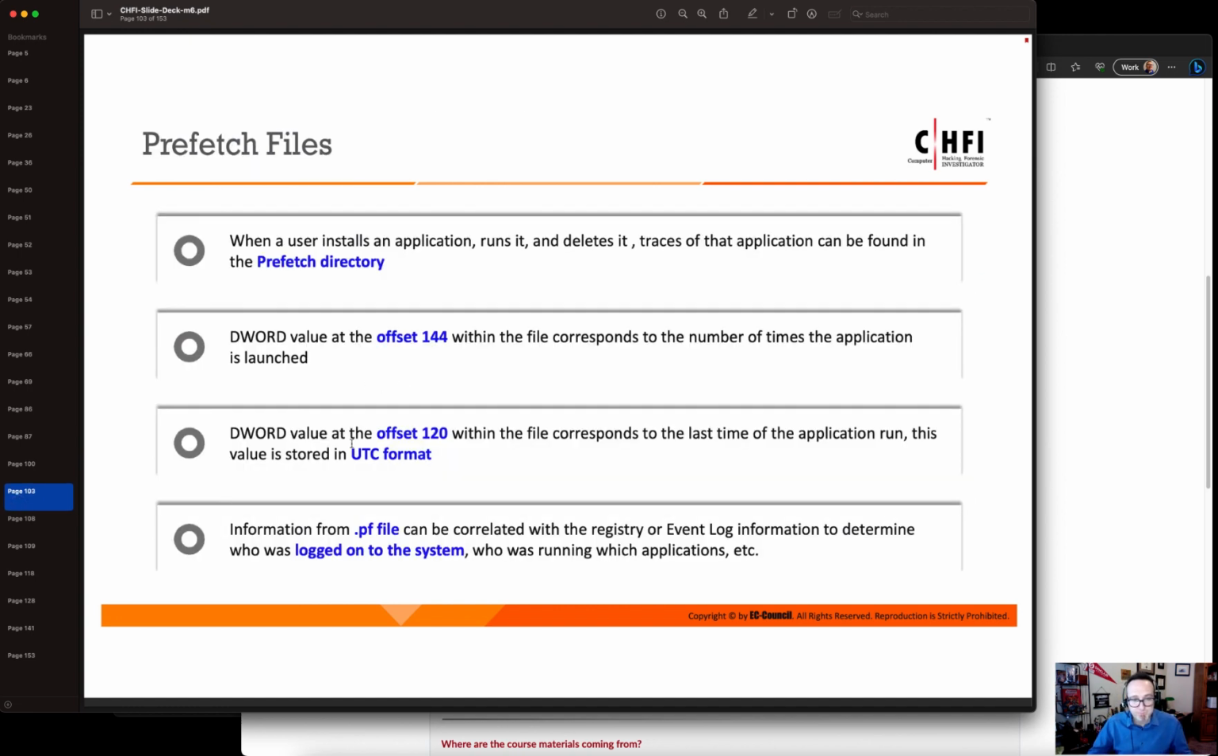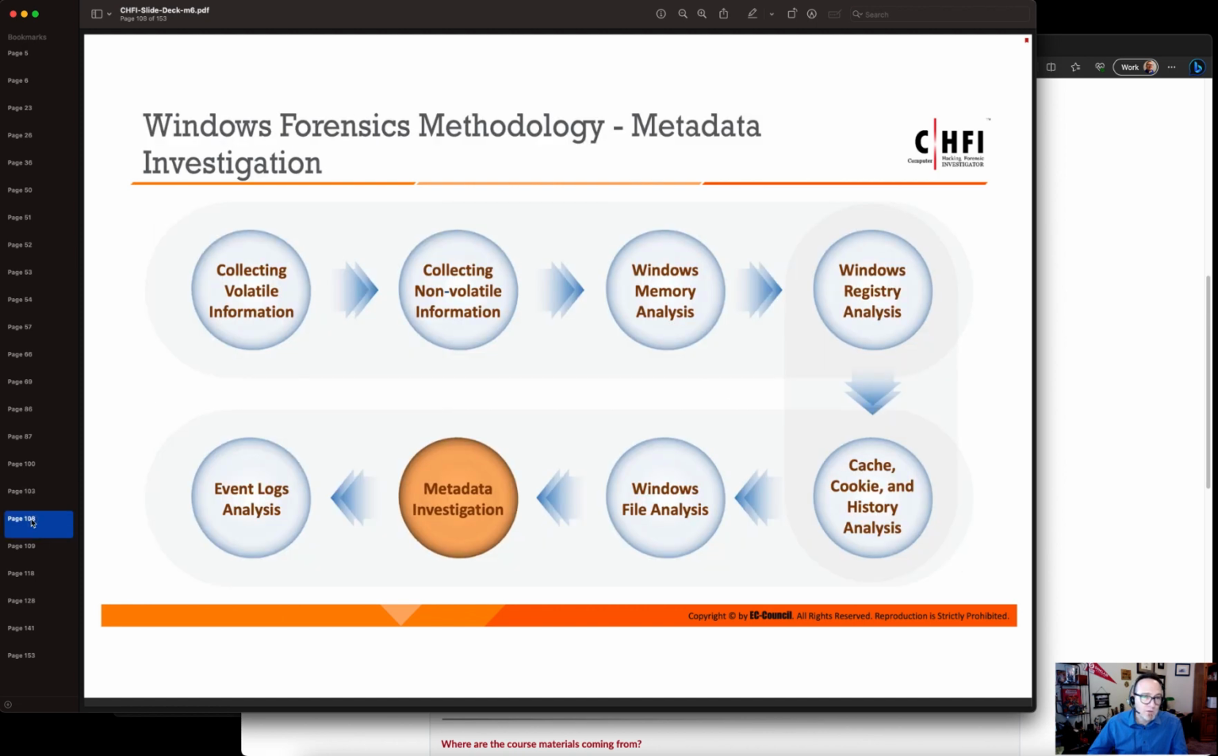Again, we look for these different things in the prefetch directory. That's a good one to know. We can see which files were normally opened. We can see how many times each was launched. We can see the date and time in UTC format it was launched. There's information in the registry too about who was logged into the system. So you can trace together who's logged in, what time it was launched, how many times it was launched, for certain files.